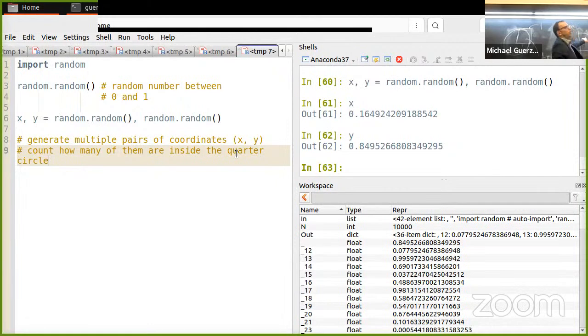So how do you know if this point, based on the x and the y, is inside the quarter circle anyway? Yeah, so the distance to the origin, right? The distance of x, y to the origin is smaller than 1, right? So the distance to the origin is the square root of x squared plus y squared.